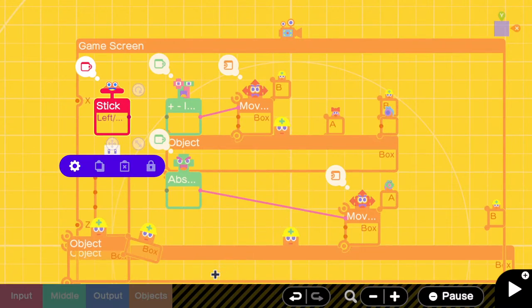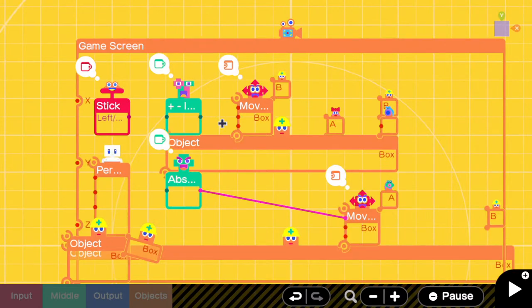Hey, this isn't understandable from not building up to it. Alright, so what I want, while I'm pressing right, so I'm going to get a 1 out of here, I want both of them to move to the right. So, let's see. If I press, I think that's not going to work. Okay, so if I press left, then this will be a 1 and the box will move to the right. And that's good.